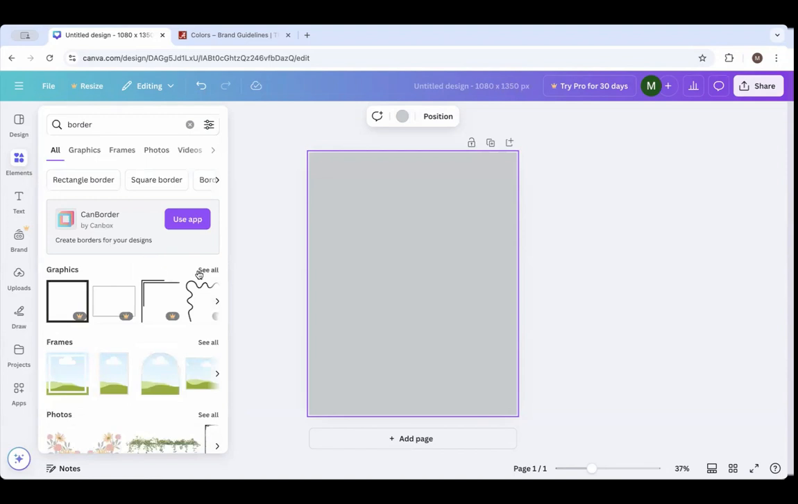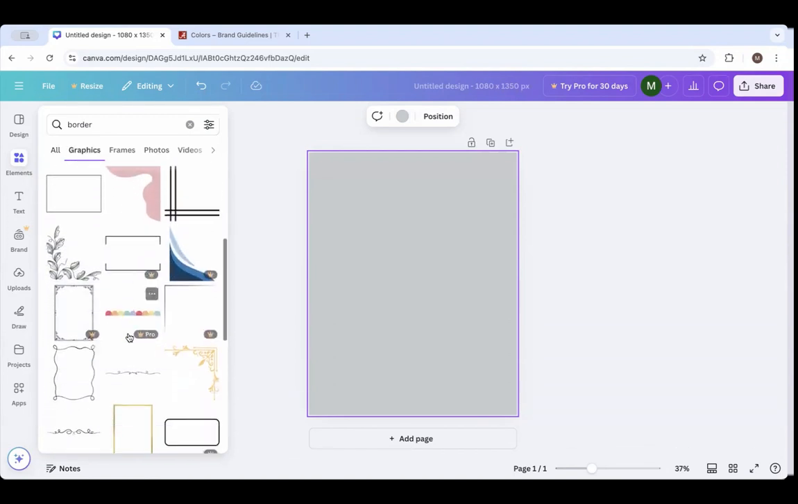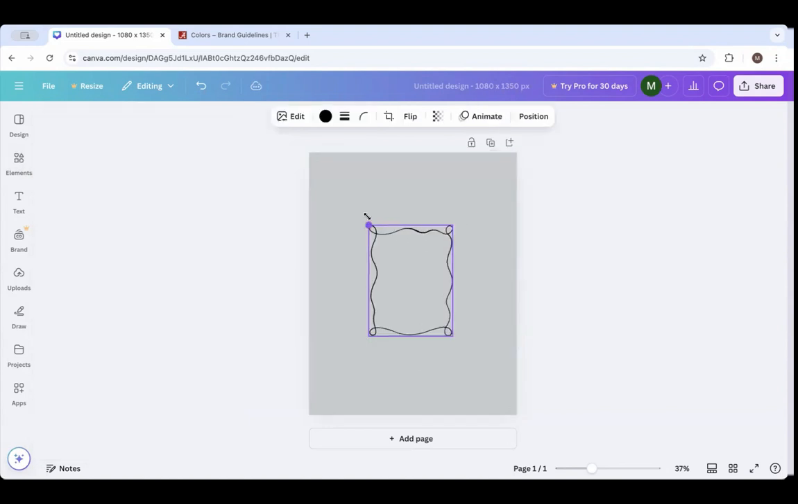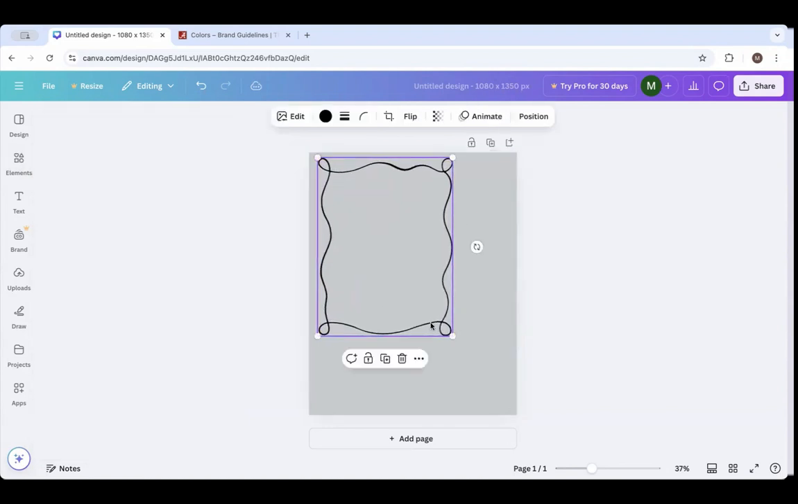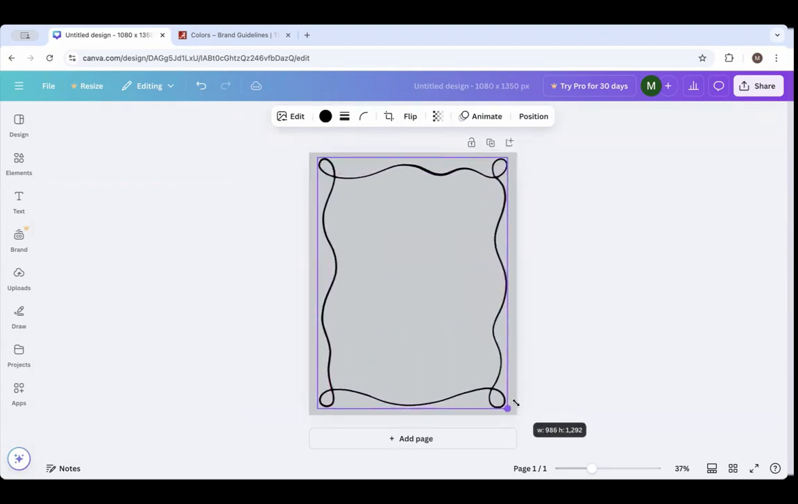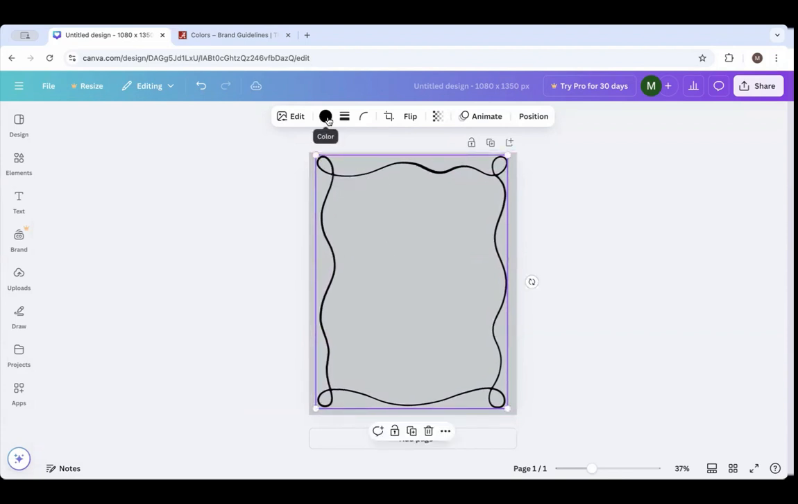Okay. And I'm going to take a look at the graphics and see if I can find a border. We'll try this one. We'll size it out so that it looks like it's fitting the page that I want it to fit. And again, with that border, I could choose a different color if I wanted to. I could make it a thinner weight of a line if I wanted to.